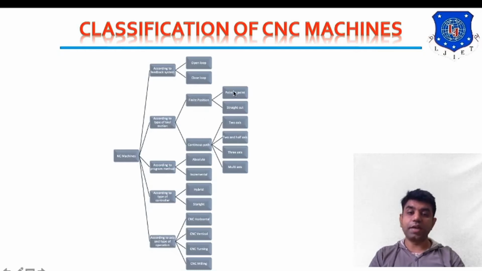In finite we have point to point and straight cut, whereas in continuous we have 2 axis, 2.5 axis, 3 axis, and the multi axis. All these subcategories were also discussed in the case of NC machine. The third classification is according to the programming method, that is absolute and the incremental mode. That was also discussed in the NC machine, so I am not repeating those three categories in detail, right?